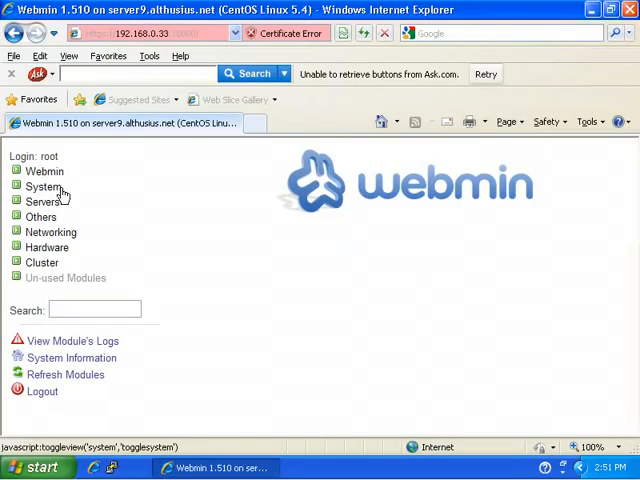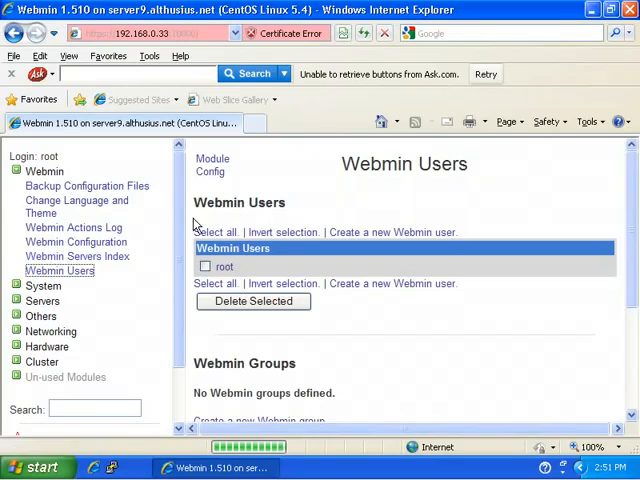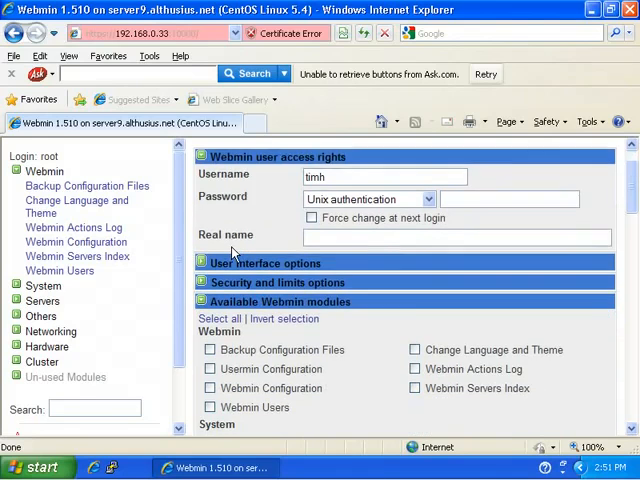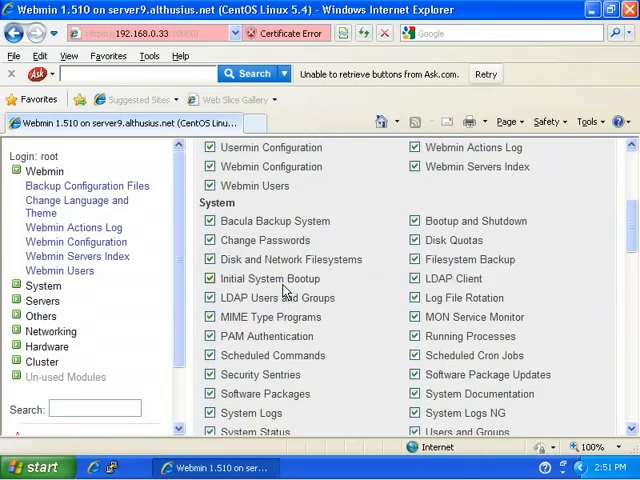And now we're going to go to Webmin, Webmin users, create a new Webmin user, and we're going to set this to be the same as the user TimH that we set on the server, and I'm going to use Unix authentication. You could type in your own password here for it, just for Webmin. I'm going to use Unix authentication, and then down here under available Webmin modules, go ahead and select all.